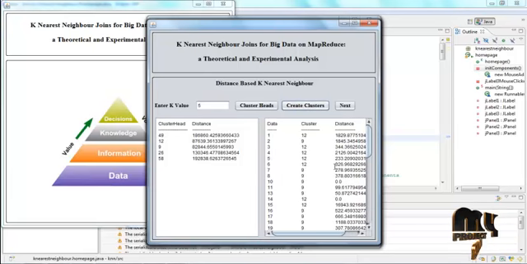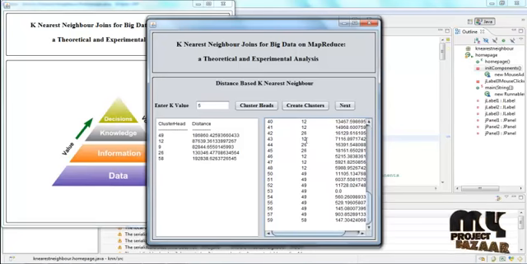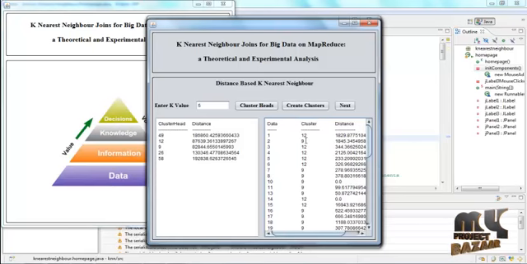Now press create clusters. Now data 1 is compared with the 5 cluster heads and the minimum distance is calculated. Data 1 has the minimum distance with cluster head 12, so it goes inside cluster 12. Then data 2 is compared with all the cluster heads, and it finds that cluster head 9 has the minimum distance with data 2, so it goes under cluster 9. Likewise all the data are formed as clusters based on the cluster heads.